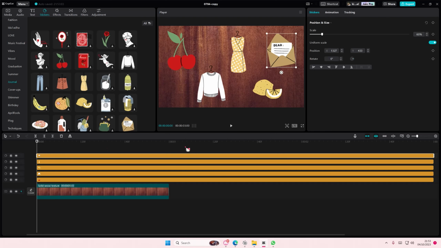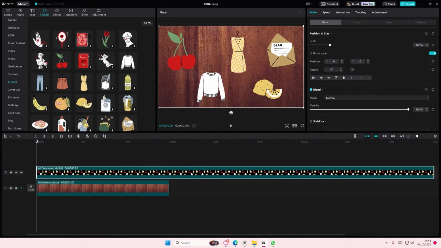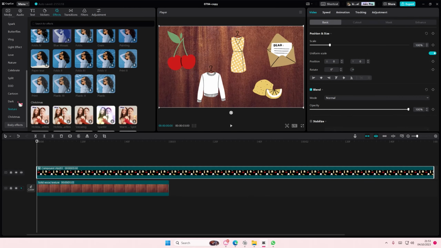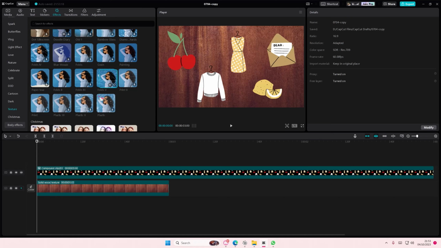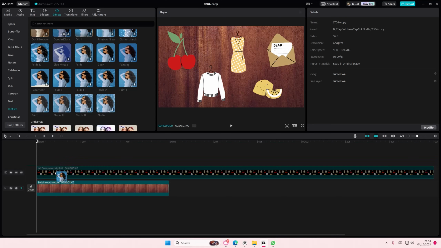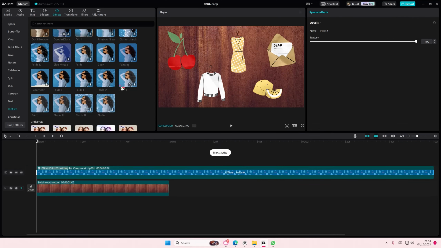Okay, once you're done with your stickers, select all of them and then right click, create compound clip, then go to effects, go to texture and add in the texture you want inside of the compound clip. So select it, grab it, and add it into your compound clip.